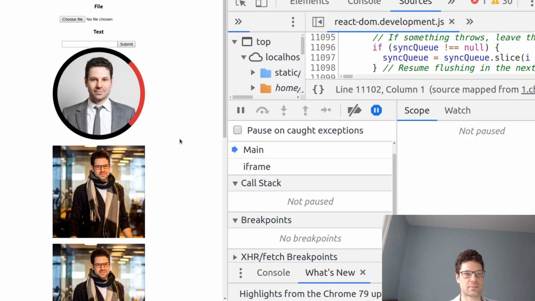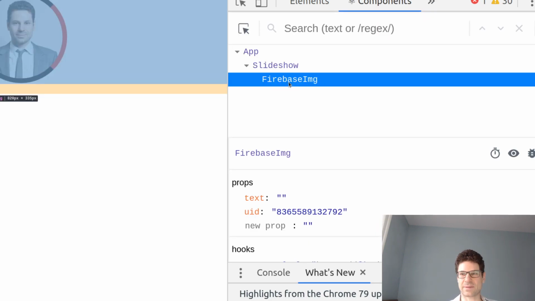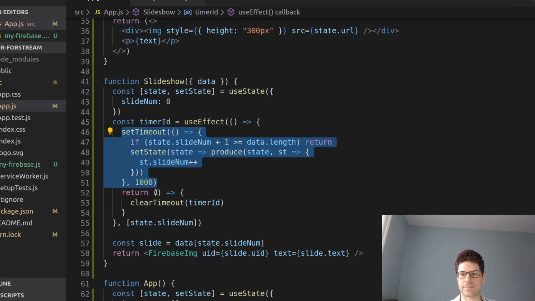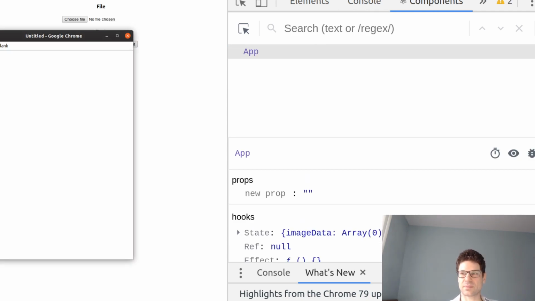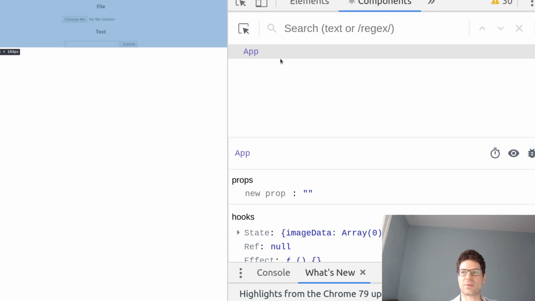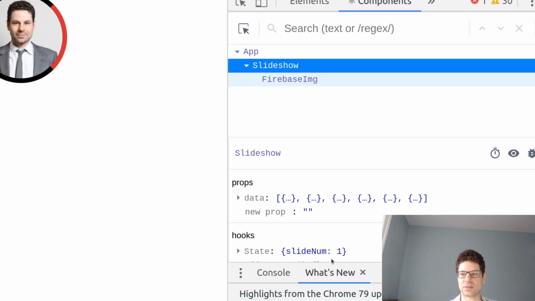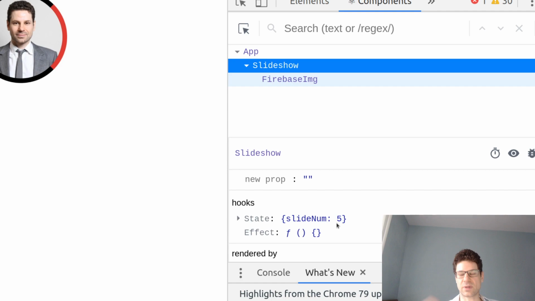So we start the slideshow. First image, second image not showing up. Let's try that again. You can go in the Components tab to see what's going on. I can start the slideshow. Starts at 1, goes to 2, goes to 3, goes to 4, goes to 5. So we know the state is getting updated. For some reason, the image is not.